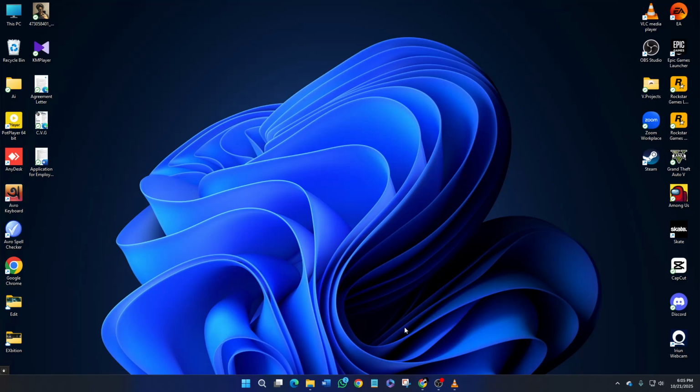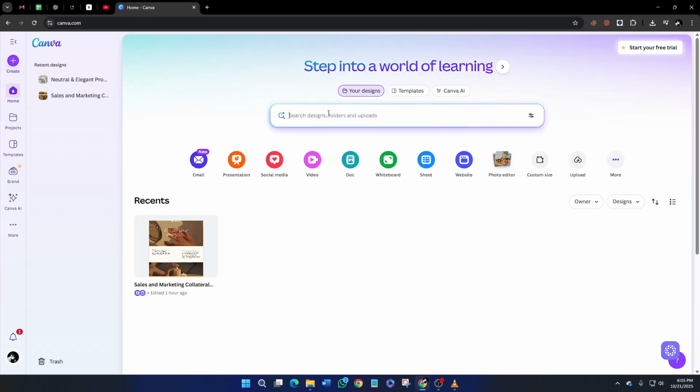First, open Canva and log into your account. Once you're in, look over to the left-hand sidebar of your screen. Now scroll all the way down until you see an option labeled Trash. This is Canva's temporary holding area for anything you've deleted. Even though these files are marked as deleted, they're not gone forever, at least not yet.